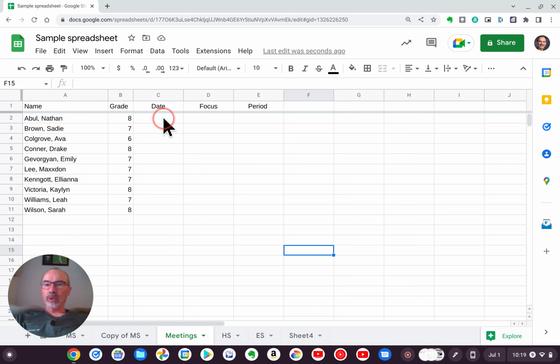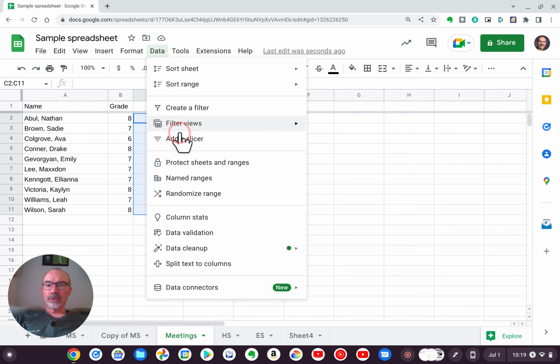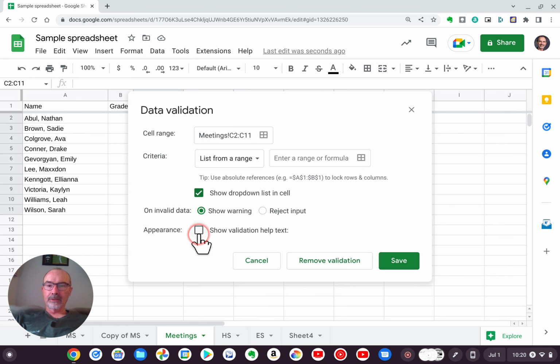First, we're going to put our cursor in cell C2. We're going to hold down our left mouse or our left trackpad key. We're going to drag it down to C11 and let go so that all those cells are now highlighted in blue. Then we're going to go to our drop-down menu that says Data. We're going to choose Data Validation.